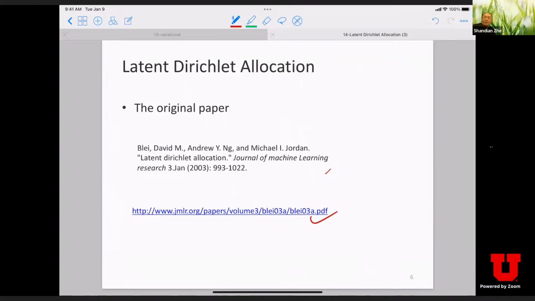When I was a grad student, there was no very good tutorial introducing those techniques, right? So we learned those techniques through reading papers. And this is a very good paper telling you how to apply evaluation inference.